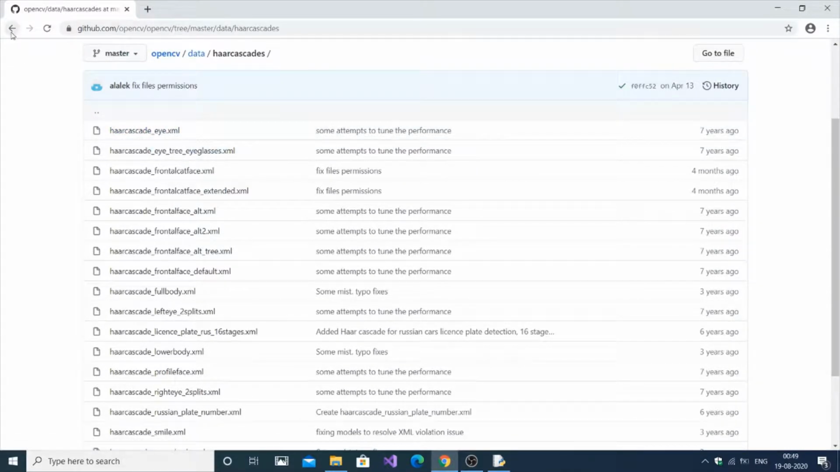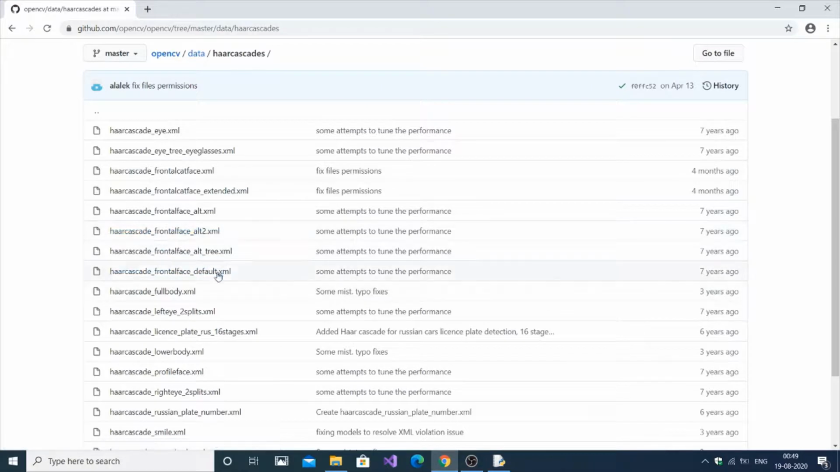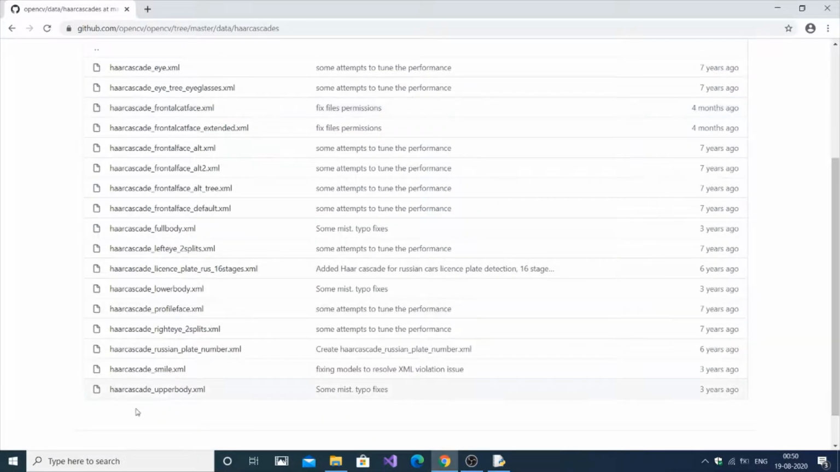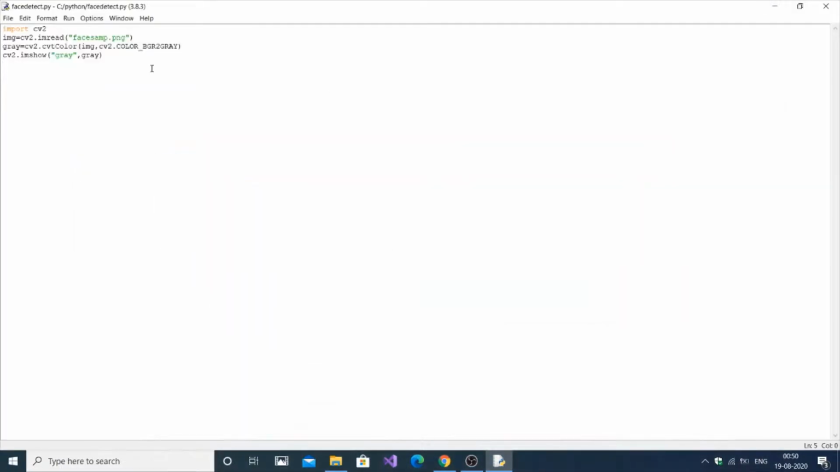I've just typed face cascade classifier GitHub. See how many links I'm getting. I'll open the first one. You can see it has full body, eye, front face, and so on. It has multiple options, even smile. You can select the necessary ones. I have gone with front face, but you can download from anywhere you want. I've already downloaded it and kept it in the same folder as the image, so I will just import it.